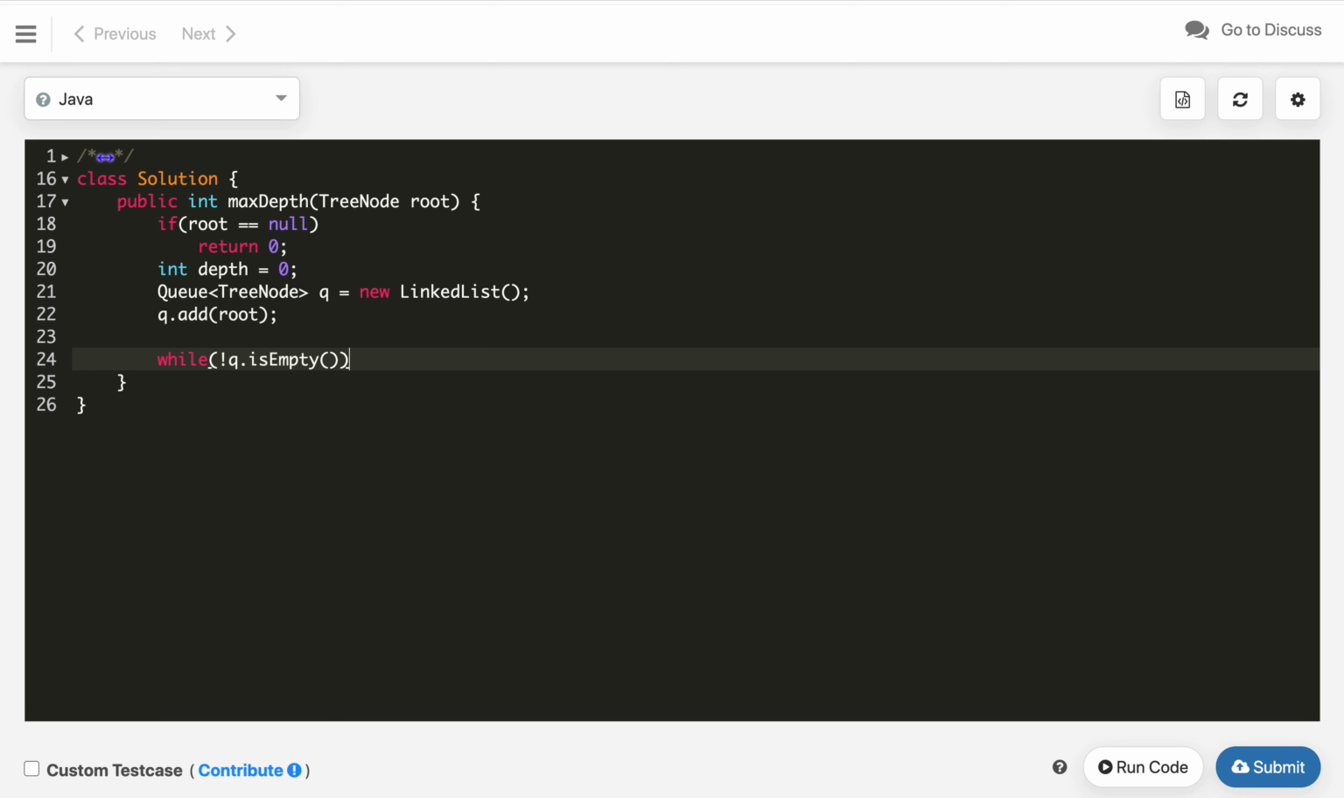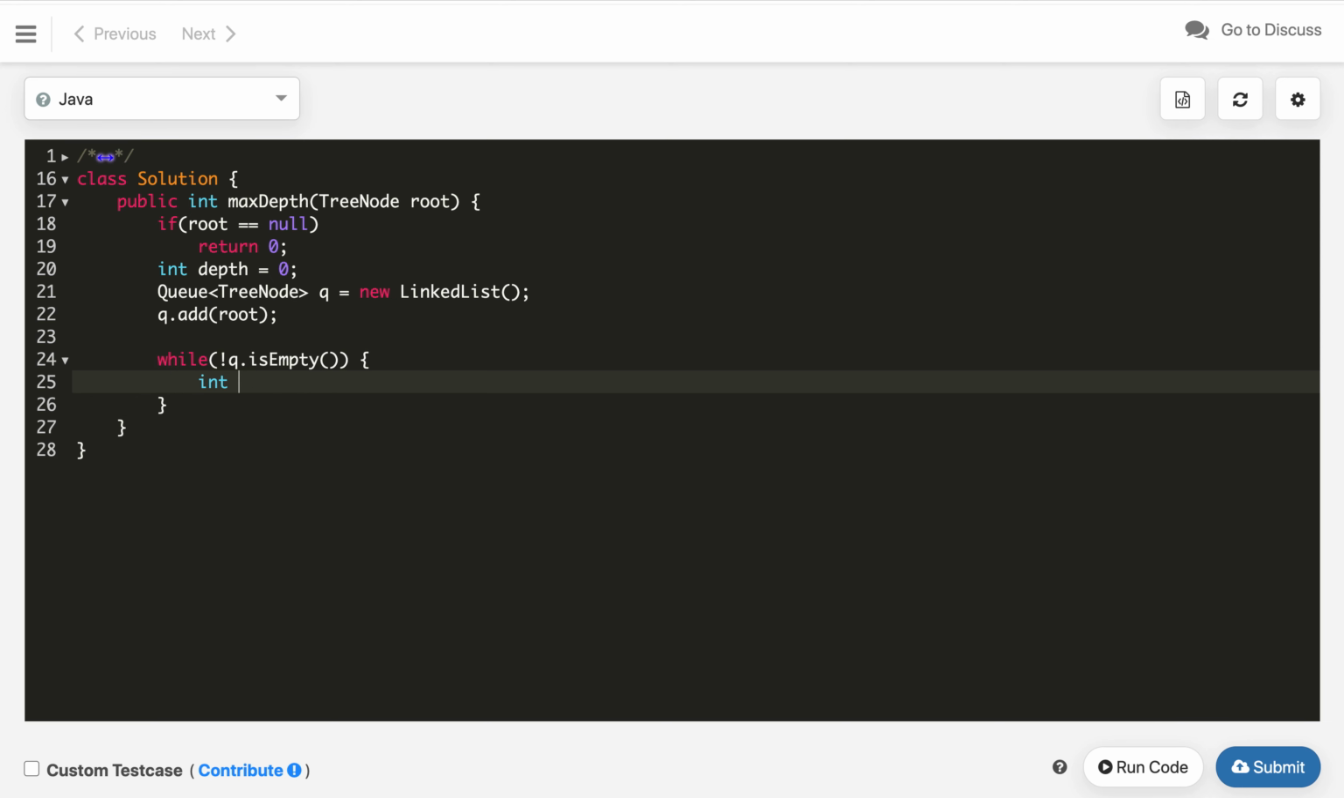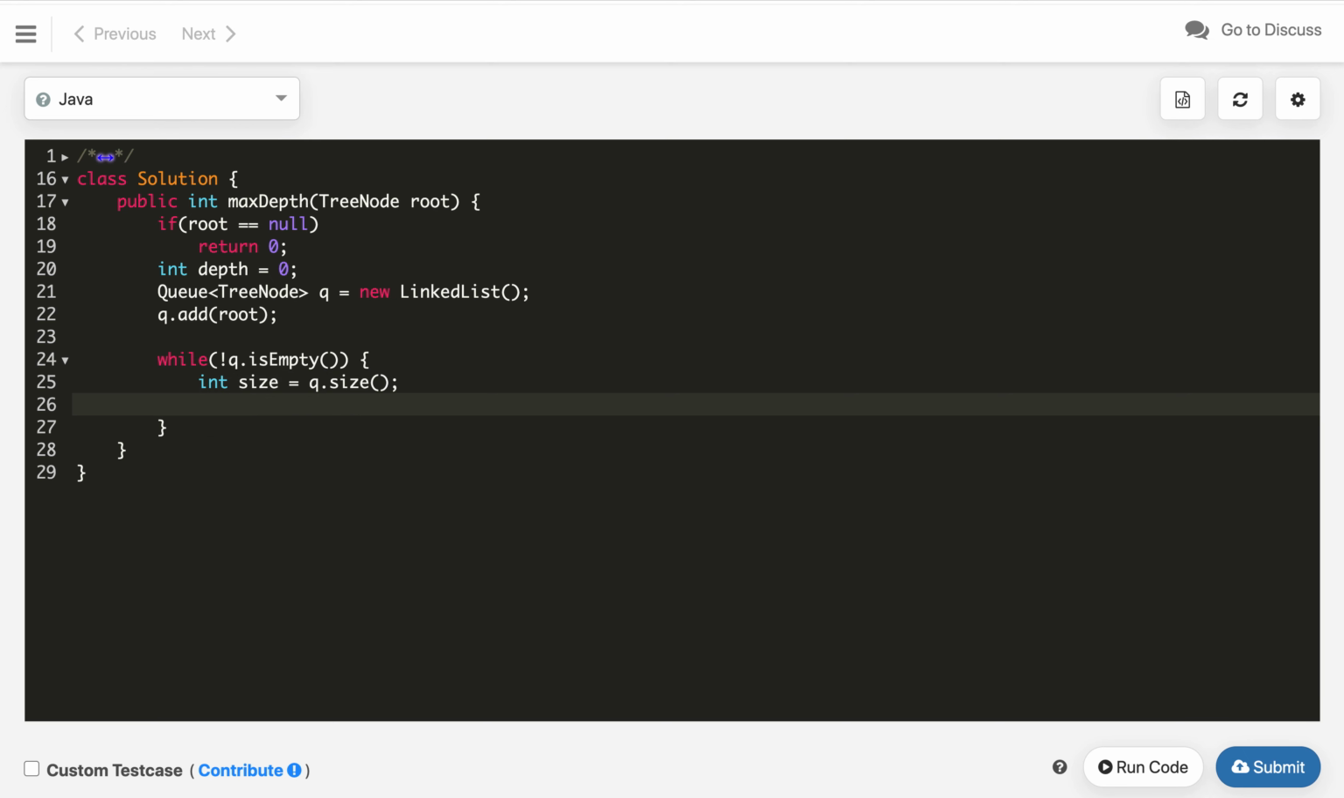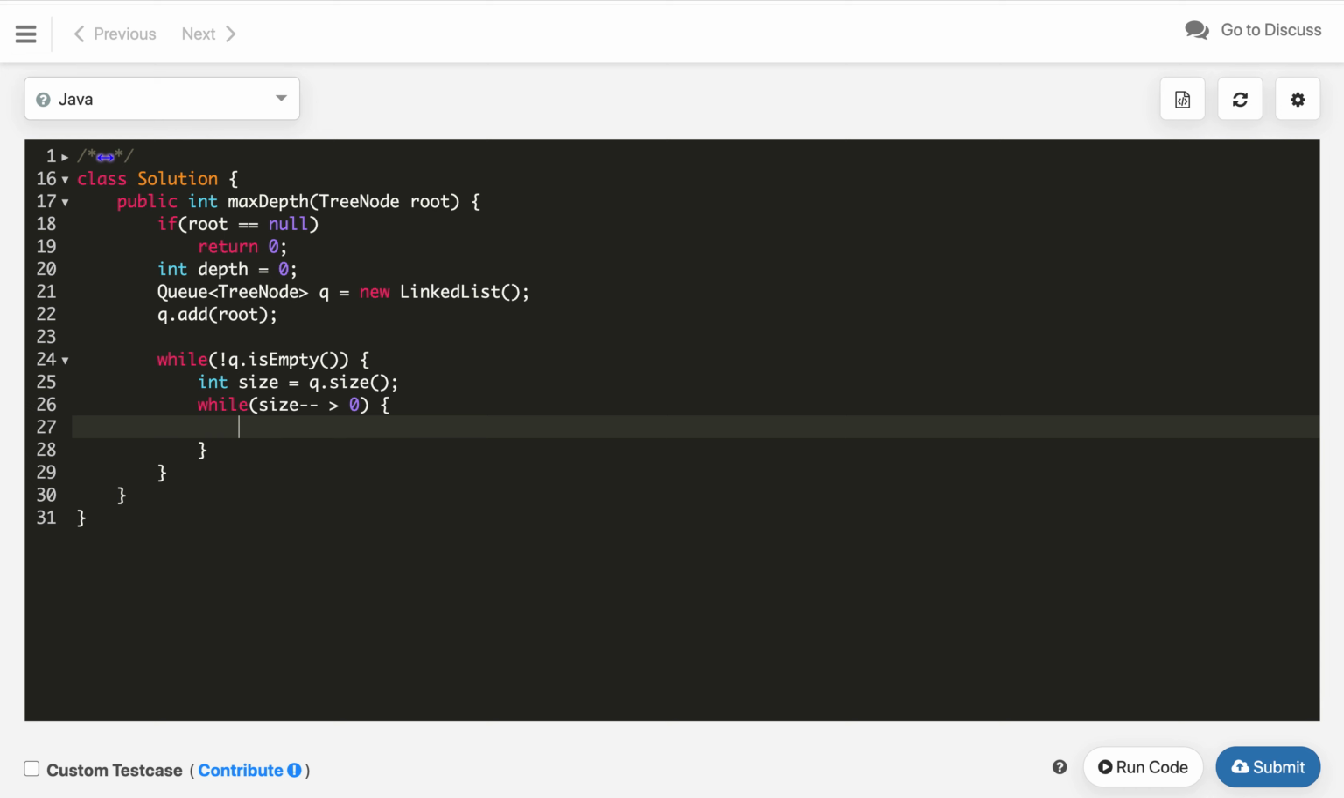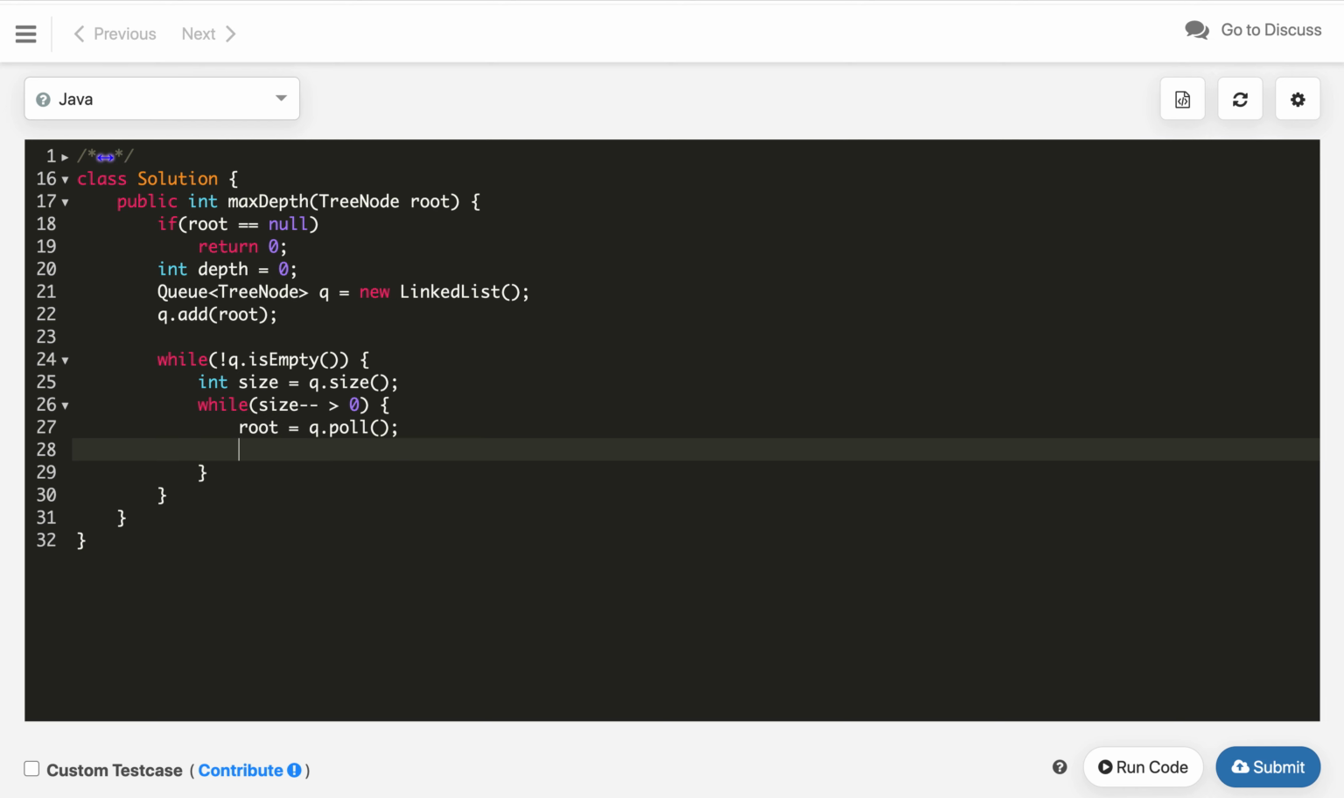Now for level order, we first get the current level size by using the queue's size function. Once we have the size, we run a loop for that level with size-- greater than 0. Then we fetch the node using queue.poll, and now we check if root.left is not null, then add it into the queue.